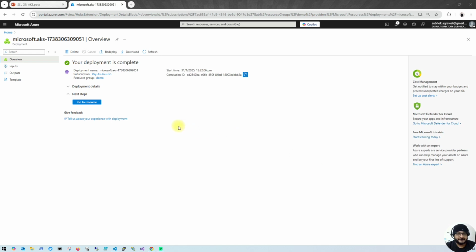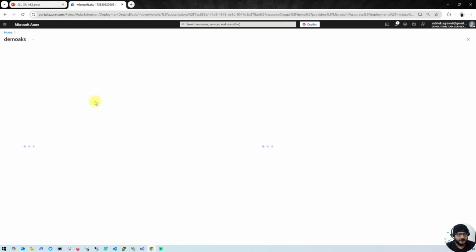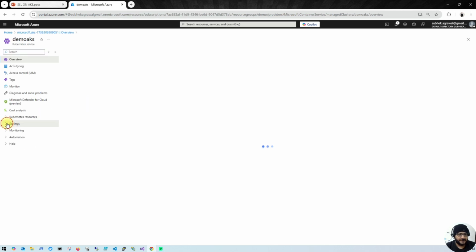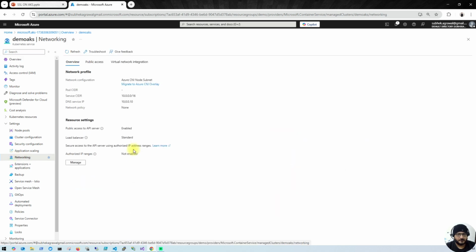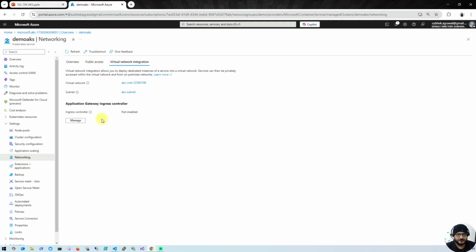Okay, so our AKS cluster deployment is completed. Let me go to resources. Now I will enable the application gateway ingress controller add-on here. For that I'll go to settings and here in networking. In networking you have to go to virtual network integration, and from here you can click on manage.